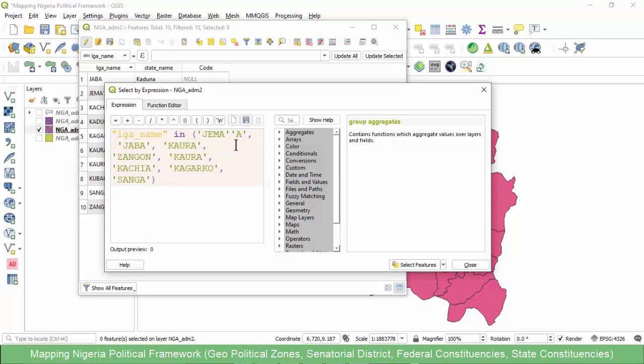So I think if you're a programmer, you should know how to escape strings. For example, in Python, I think it is backslash to escape a string, but I don't think it will work here. What works for me here is to have a double quote when the LGA name has an extra quote in its name.